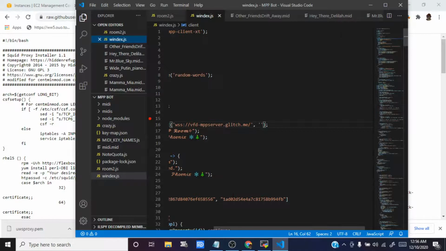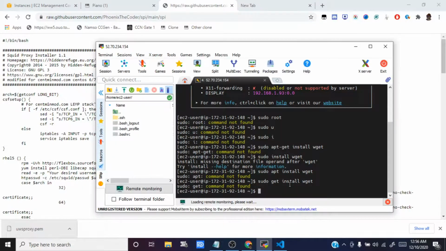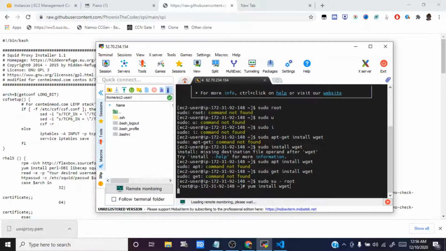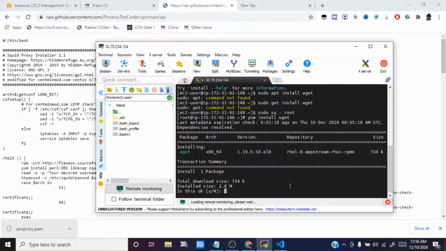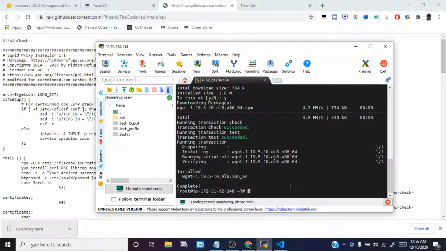Okay guys, I'm sorry, I got a little confused here. Anyway, I think it's sudo. Did I forget again? No, sudo su root. Okay, and I forget the commands for this, but we're going to do yum install wget. So that'll install wget, and then you're going to click yes. Okay, and there we go.